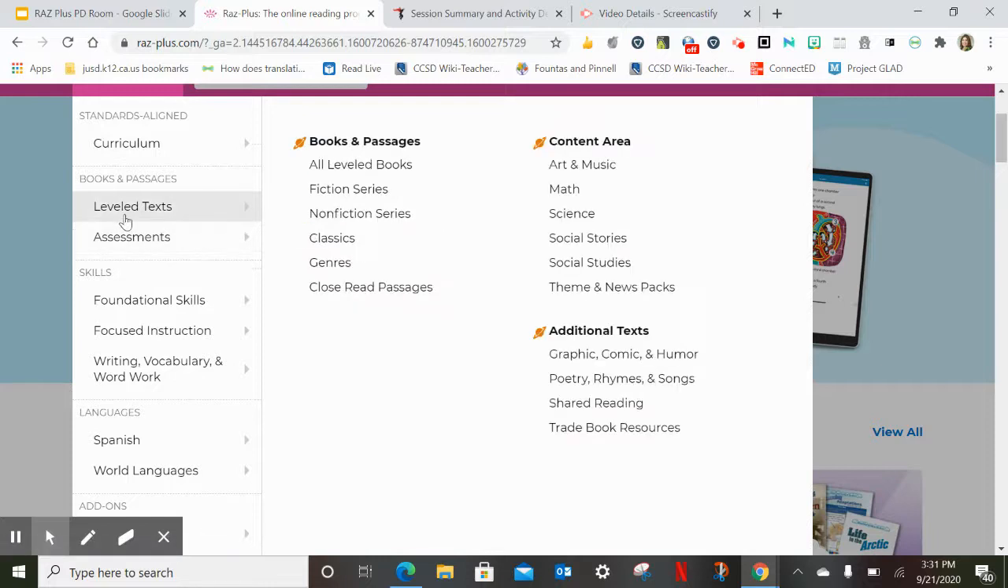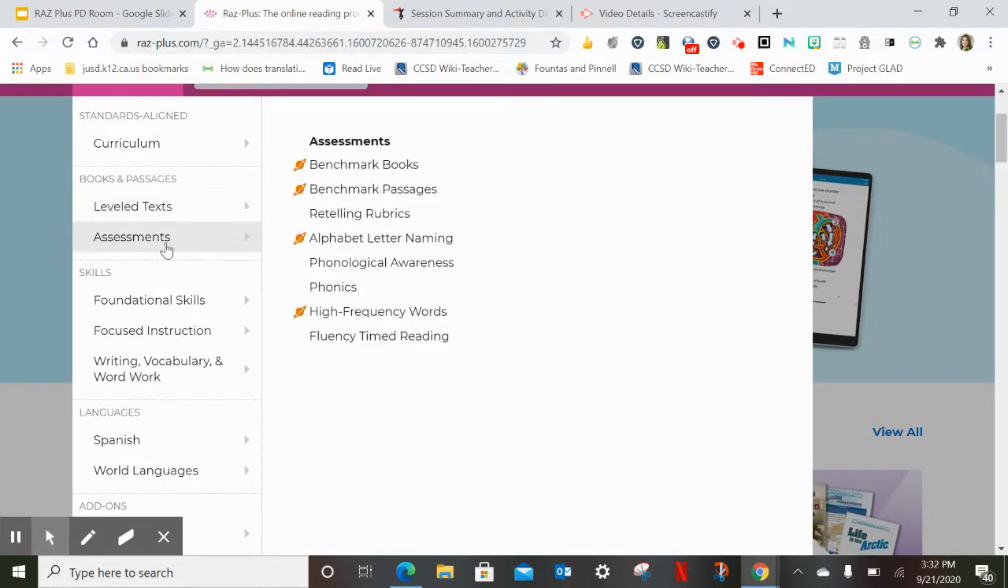The next one is the leveled text. Again, if you know what unit you're covering for units of study, if you're doing RI standards, for example, you might want to check out the nonfiction series. Or if it's RL, you might want to check out the fiction series. This might help drill down what books and passages you might be interested in. They're also organized by content area, and then there's additional text right here at the bottom.